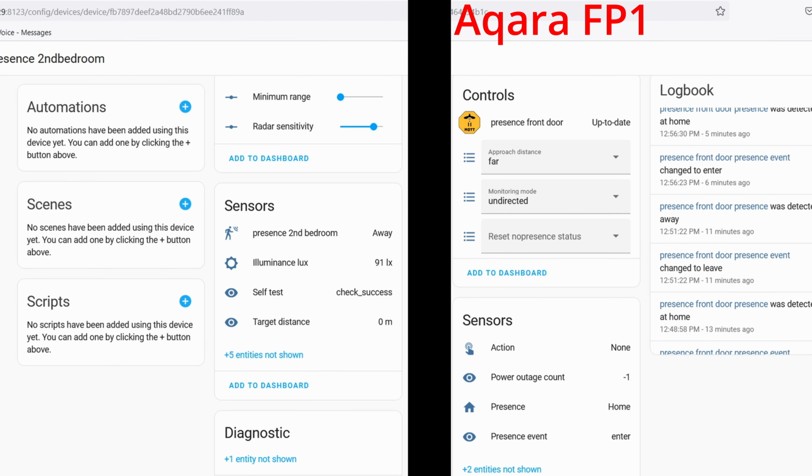Just for comparison, you can see what it looks like versus the Aqara FP1. Here are all the controls for the FP1, and here are the sensors available for the FP1. The FP1 does not have a luminance sensor. Also, for whatever reason, the FP1 is not available to buy in USA. I had to get mine shipped from China. Luckily, the Tuya presence sensor is available in USA, so you can buy that in the link section below.